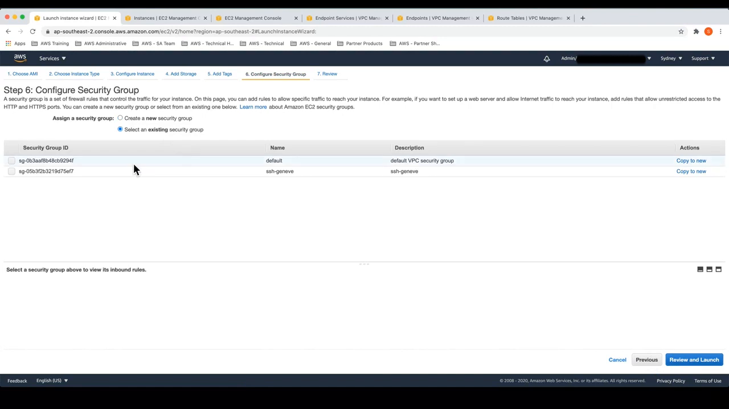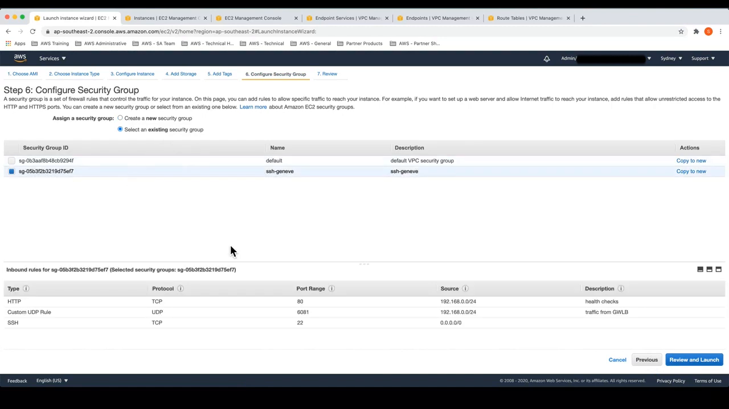And create a security group that has rules to allow traffic for HTTP, which is TCP port 80. This enables health checks to come in from the gateway load balancer. We allow traffic over UDP port 6081. This is encapsulated traffic we will receive from the gateway load balancer. That's the actual data plane traffic. And I've allowed SSH port 22 in case I want to go ahead and configure this Amazon Linux instance.